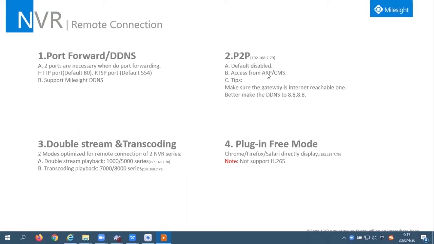I will introduce the app and CMS later. And lastly is about the tips. Firstly, of course, make sure the gateway is internet reachable. And secondly, make the DDNS 8.8.8.8 because this is Google DNS.